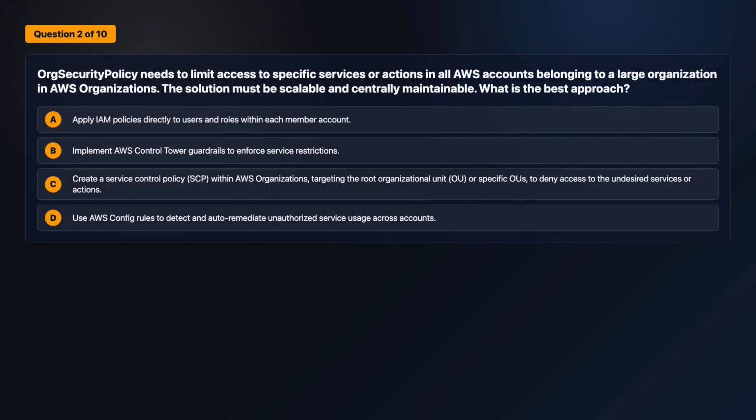Let us switch gears. Question 2. The answer hinges on one qualifier. Org security policy needs to limit access to specific services or actions in all AWS accounts belonging to a large organization in AWS Organizations. The solution must be scalable and centrally maintainable. What is the best approach? Select one answer. Review the answer choices on screen.